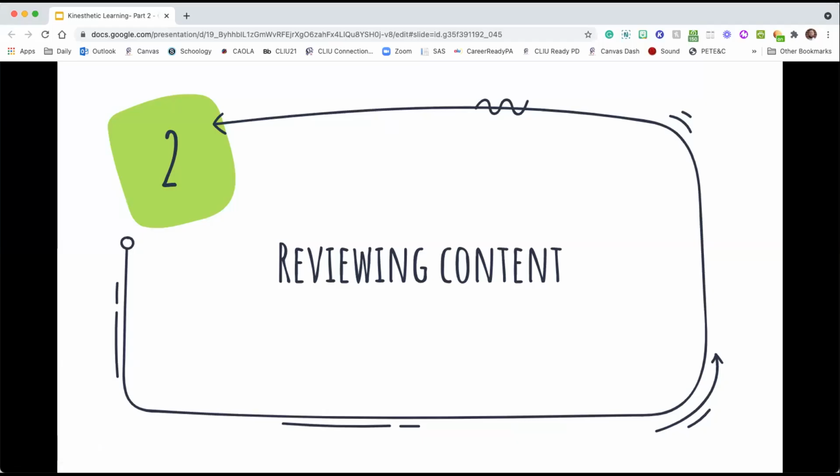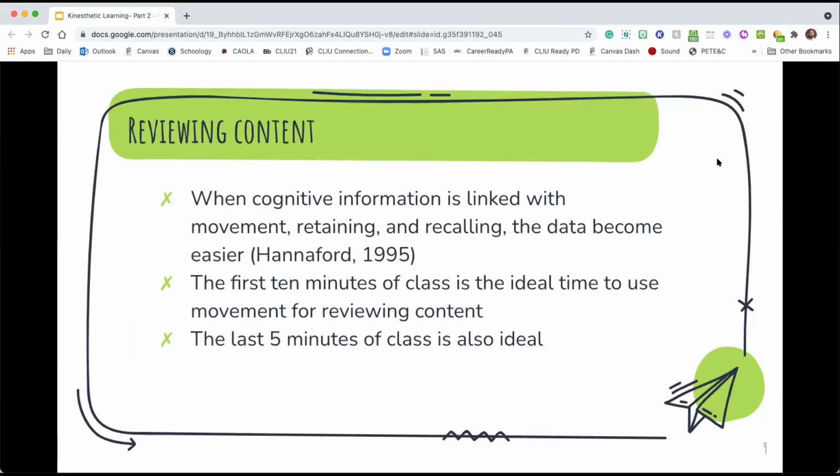All right, now moving on to reviewing content. Reviewing content, just want to point out a few things before we go over some of the activities. When cognitive information is linked with movement, retaining and recalling the data become much easier. The first 10 minutes of class is ideal, or throughout the class, wherever you deem necessary, or the last 5 minutes of class is also ideal in this content review.